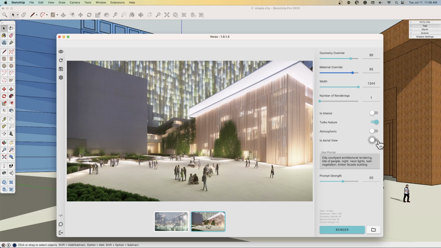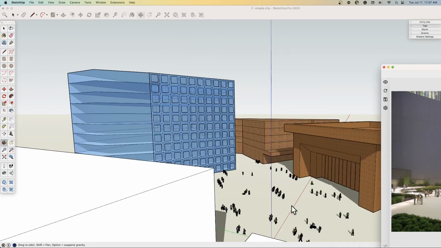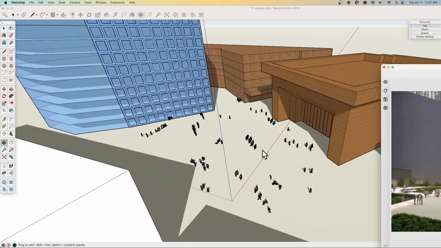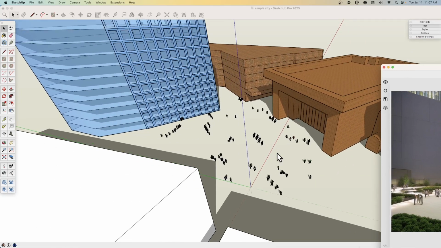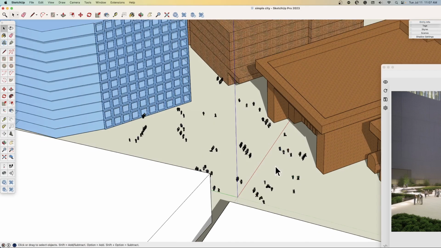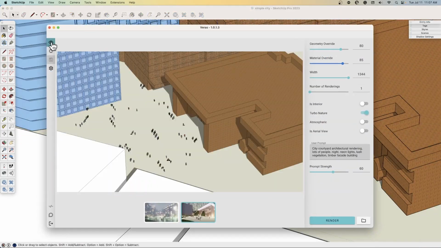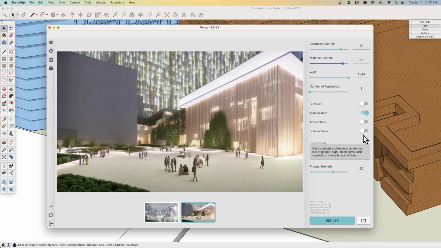Let's do one that's an aerial view. So I'll just kind of readjust my view here a little bit. Maybe, you know, it's a helicopter view. We'll reset this, make sure that it's right, and say aerial architectural rendering, let's say photorealistic.